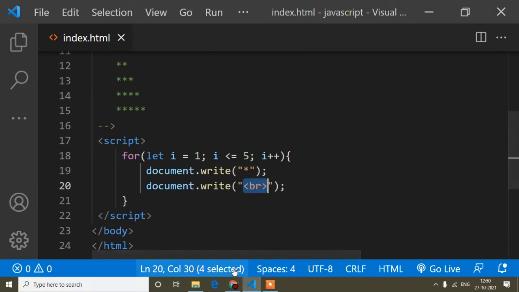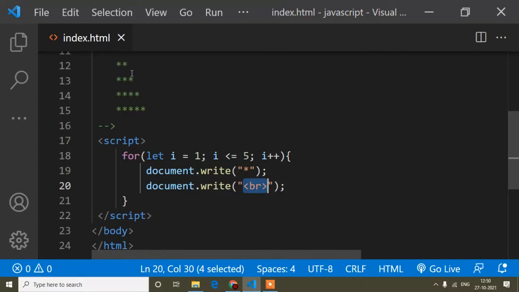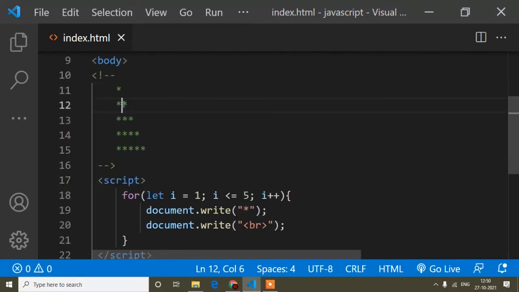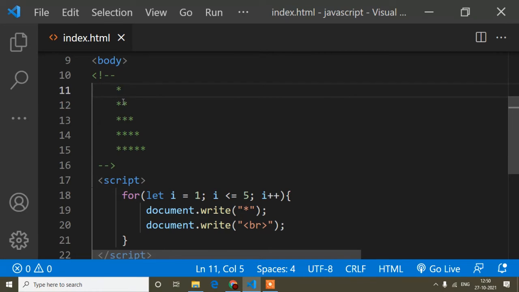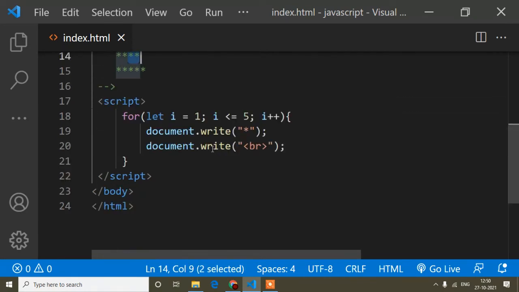Now if I save and refresh, you can see it's printed like this, from 1 to 5, 1, then 2, 3, 4, 5 this way. So I got it like this. But the thing is, here after 1 there should be another 1, then 2 like this. So how can we do that?